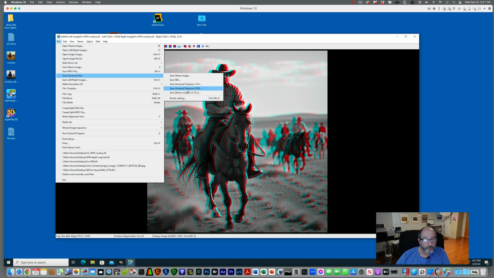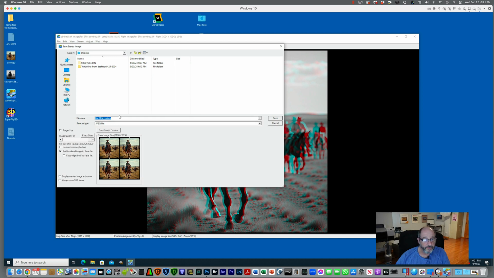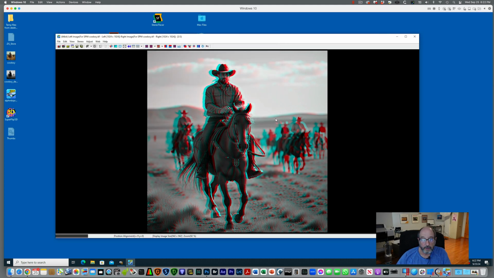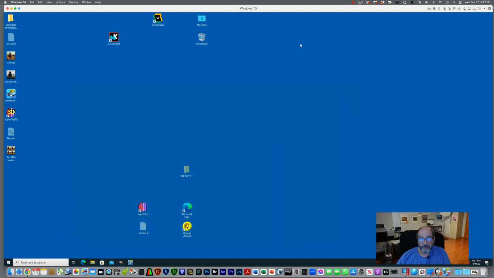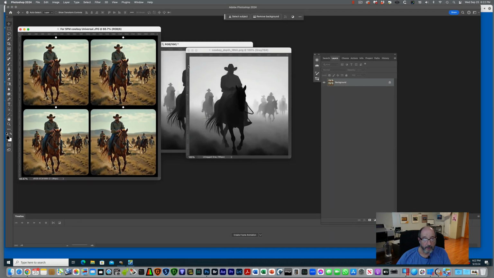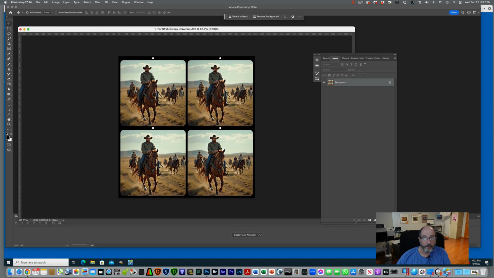As a universal view, left, right, right, left. And I will minimize this. All right, and here's our universal view. So if you can freeview parallel, that would be the top image. If you have to freeview cross-eyed, then you'd look at the bottom image.